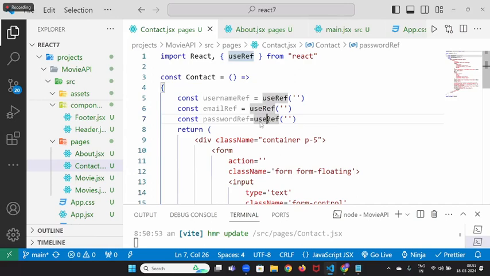Actually, there is no relation. useState will update the state of a particular value. That means not only updating the value, it will also re-render the particular component. That is the basic useState definition, right? But useRef is not like that. useRef means whatever element you are storing.